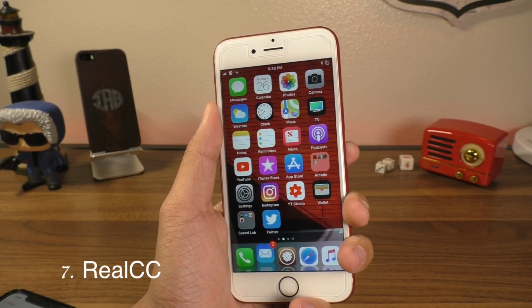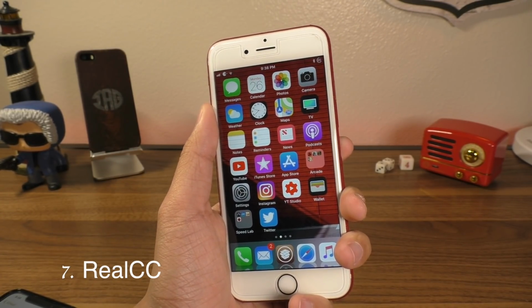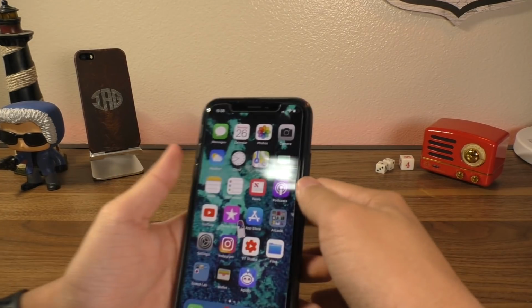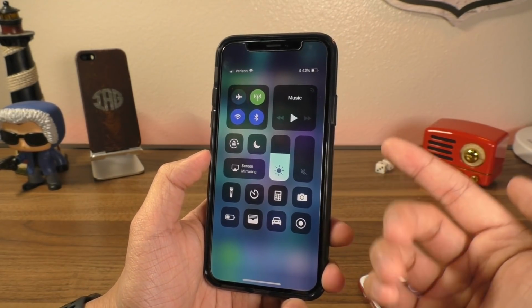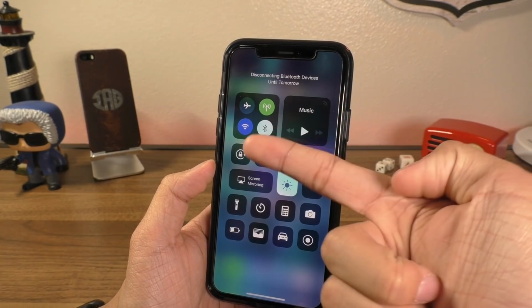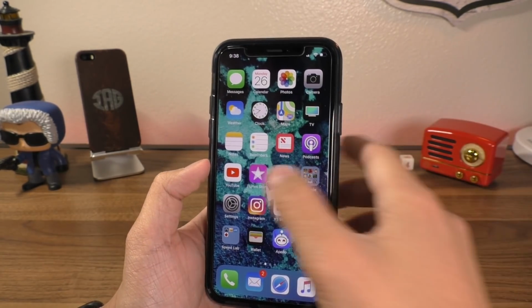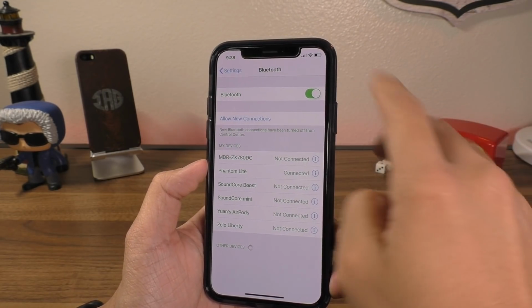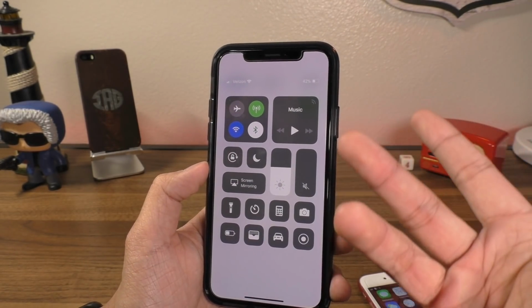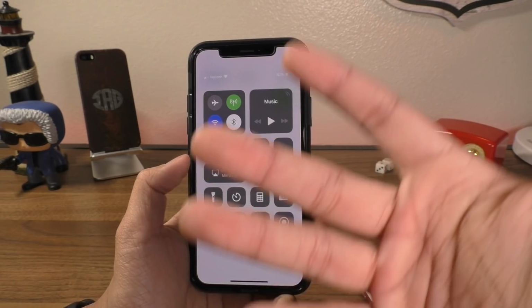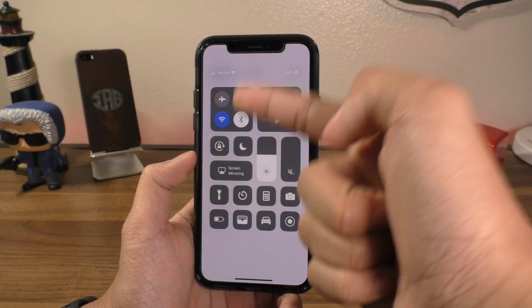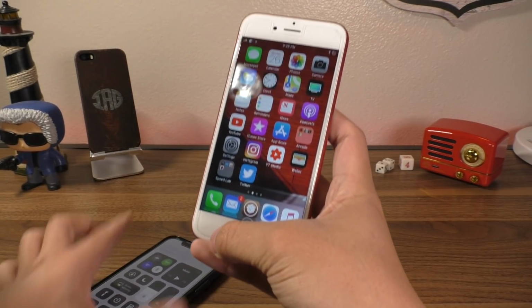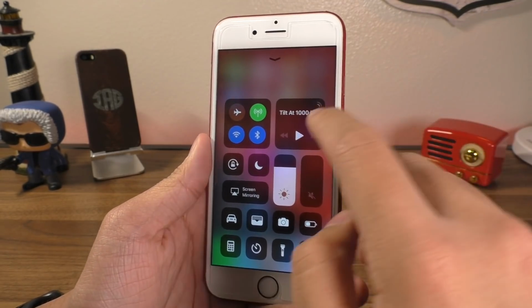RealCC gives you back the real Control Center toggles on iOS 11. Now, of course, you guys probably already know this, but inside of iOS 11, the Control Center toggles don't really turn off. As I mentioned in my battery saving video, it doesn't actually turn off inside of settings. It kind of just disconnects, which is really lame. If you really wanted to turn off Bluetooth, that's why you hit turn off Bluetooth. RealCC gives you back that functionality from iOS 10.